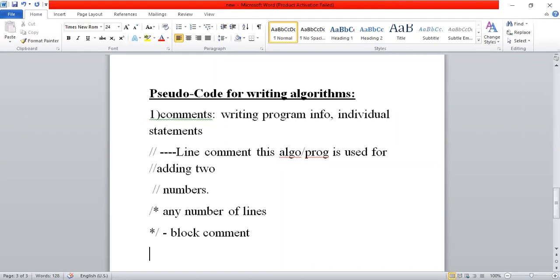Or at the beginning of the program, we can also provide the program purpose using either line comments or block comments. Mostly we use line comments in algorithms, because at each and every step we are providing a comment. That's why that particular comment is not going to extend into the next line. Is it clear now? So this is about the first step.